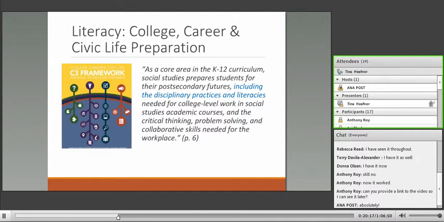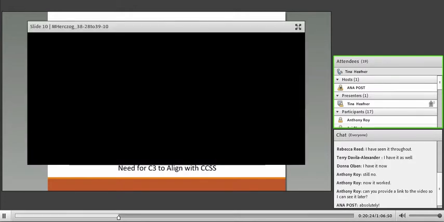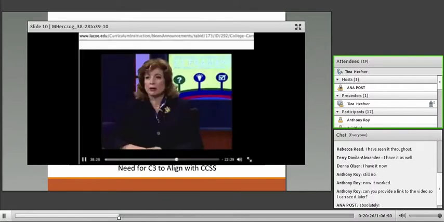Let's hear from a brief statement from Michelle Herzog as she provides an explanation of the bridge between the Common Core. And she identifies the C3 as this bridge, the bridge for creating this shared interest in promoting Common Core.